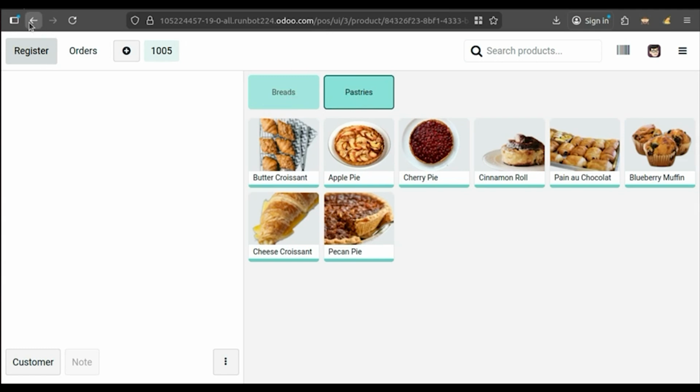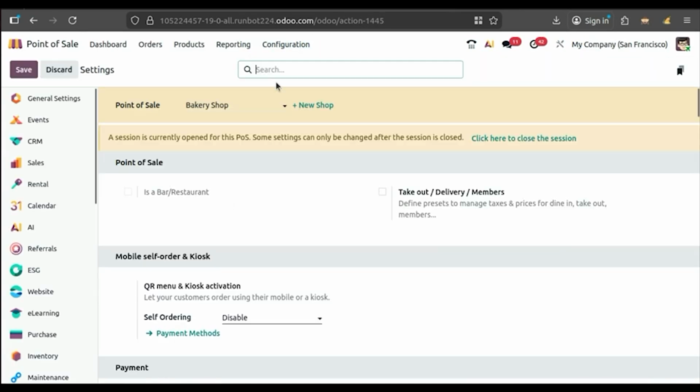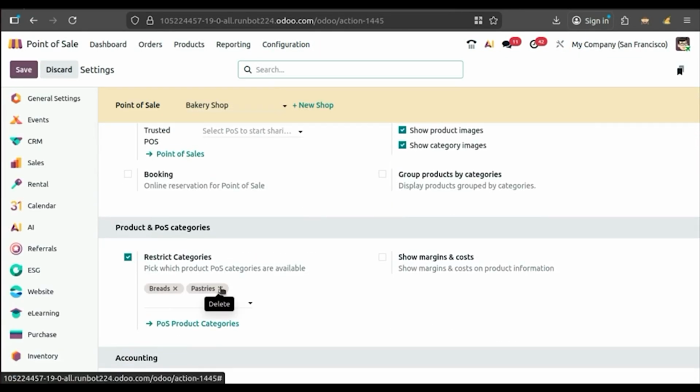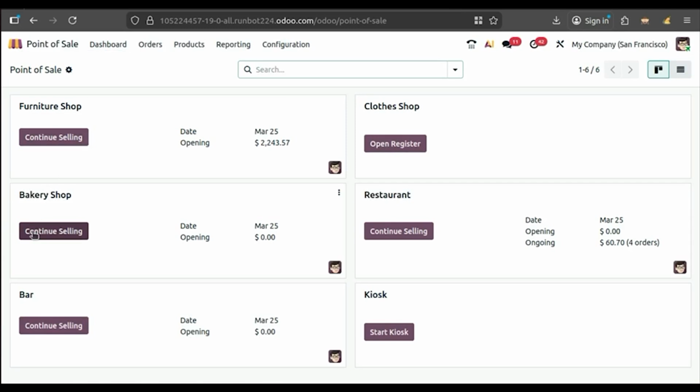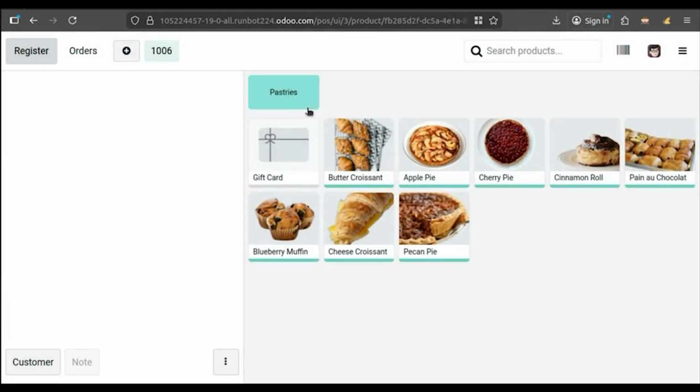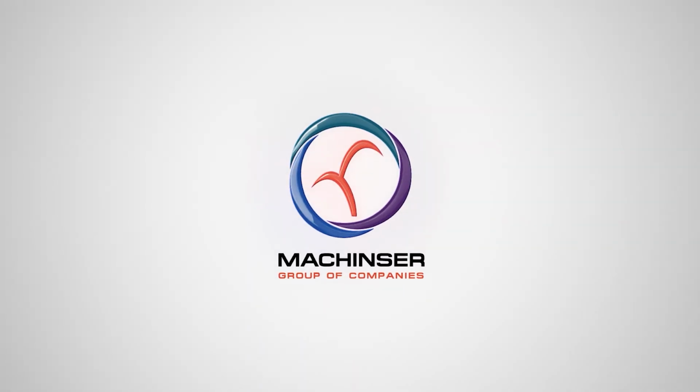Next, I'll go back to the settings and remove the breads category. After saving the changes, let's refresh the POS dashboard. Now only the pastries category is visible. That's how the restricted categories feature works in Odoo 19 POS.